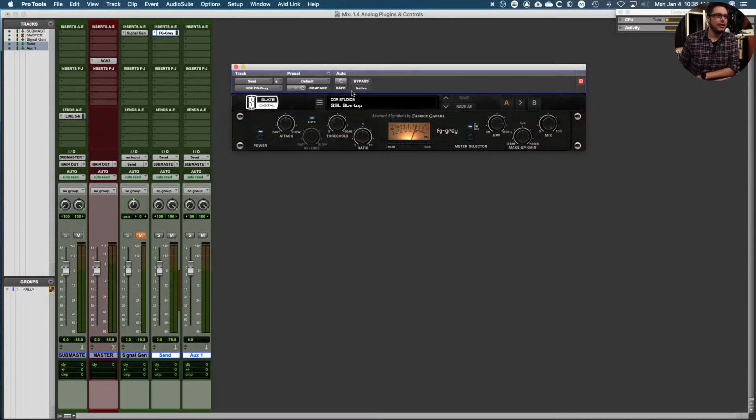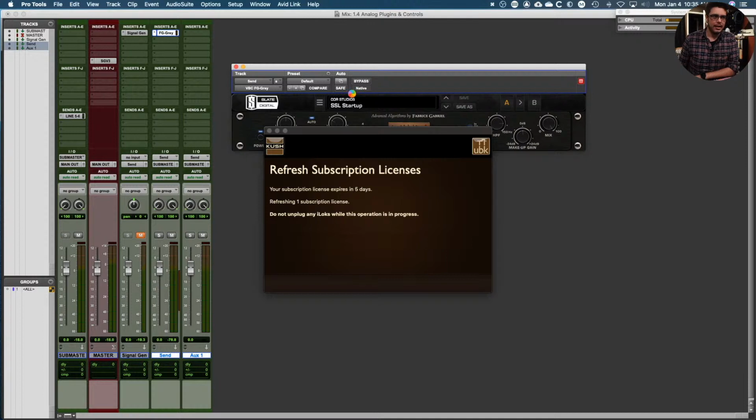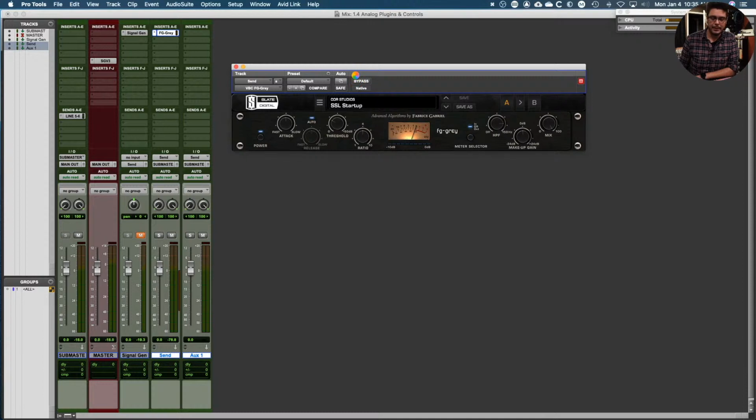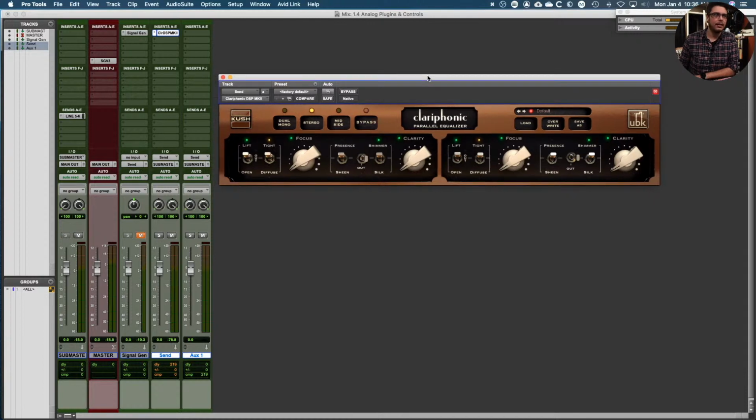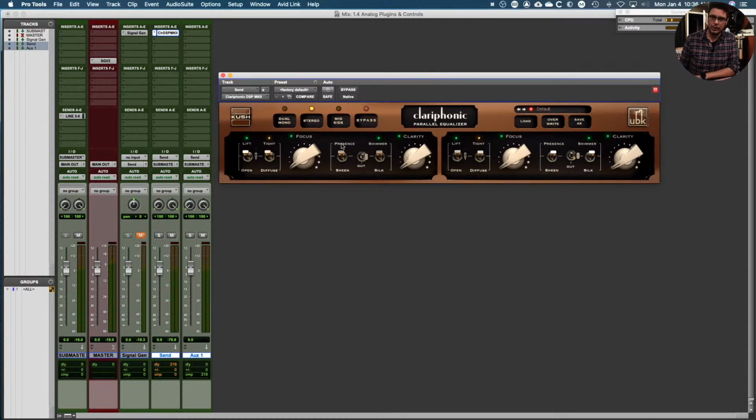Even Clairphonic. This is from Cush Audio. Takes a second to load too. But these plugins are emulations of actual analog gear. So pieces of hardware that you would use out in the real world, which can tend to be kind of expensive sometimes. In fact, most of the time. So instead of going out and buying a Clairphonic, which I think are a little over $3,000, these plugin companies make emulations of them in the box.